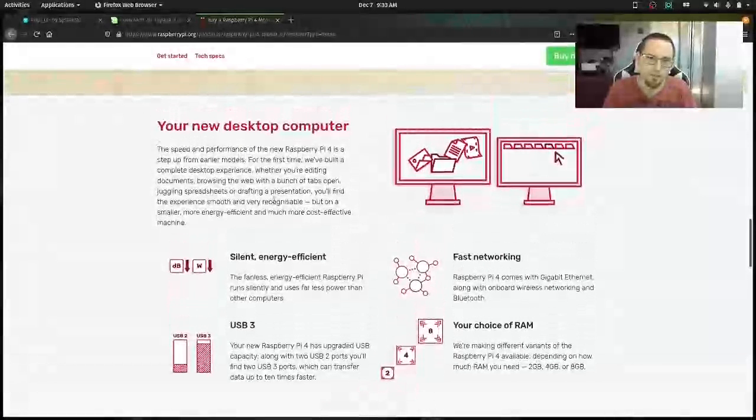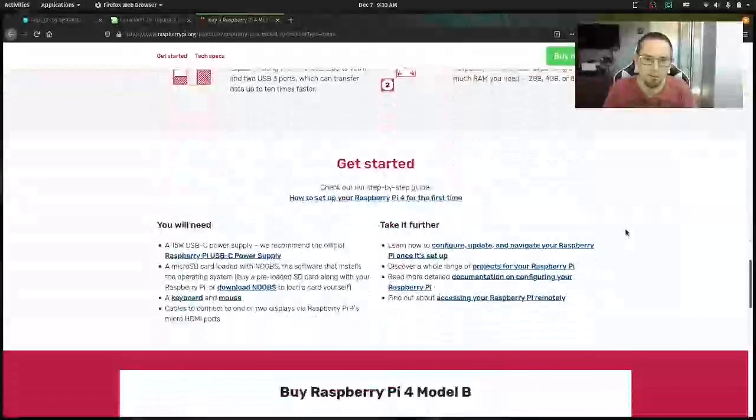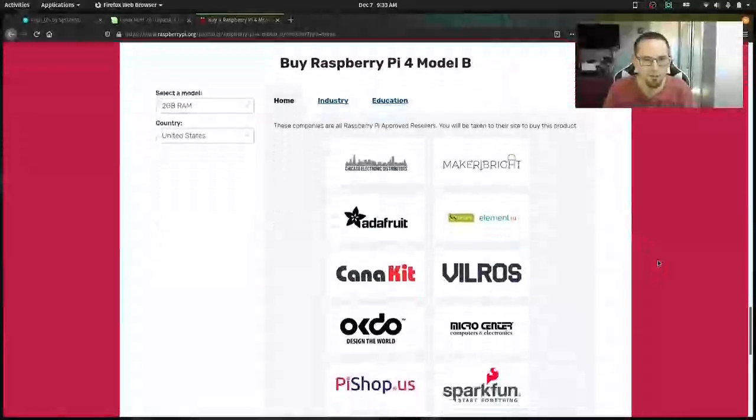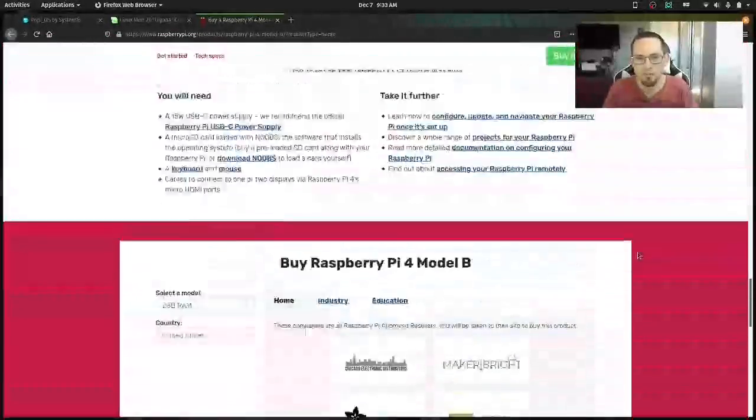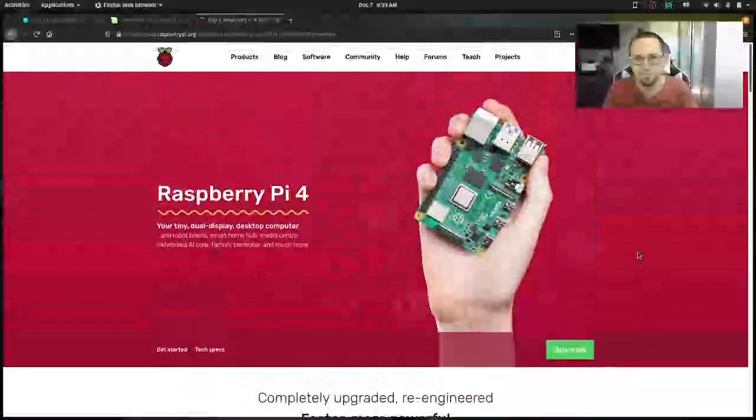I think that the onboard storage, I think it might actually be solid state. I'm not sure, you have to check it out, but I think it is, guys.